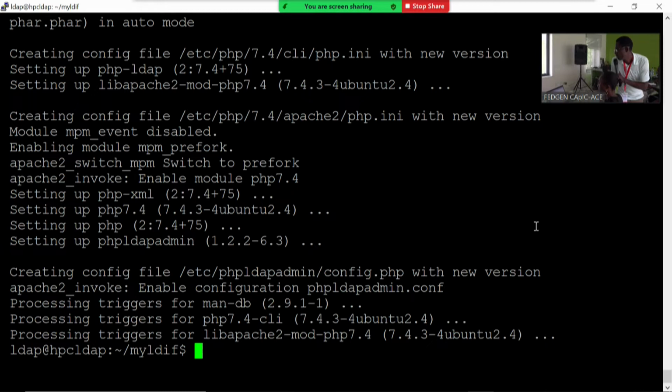No, PHP LDAP admin. No, sorry, that's space. There shouldn't be space. PHP. Yeah. So you should be seeing the PHP LDAP admin page.